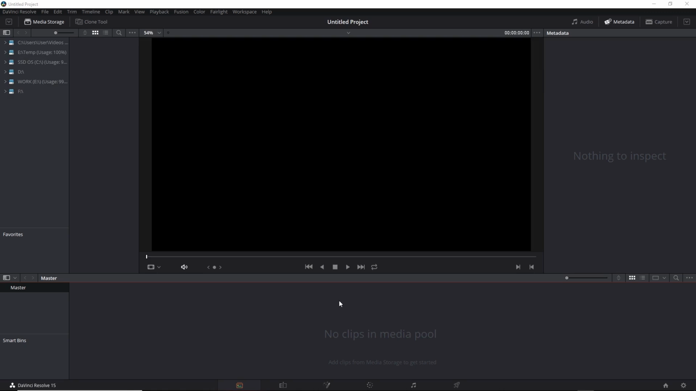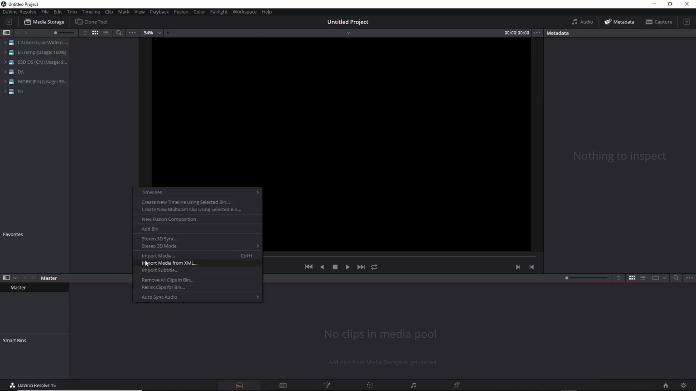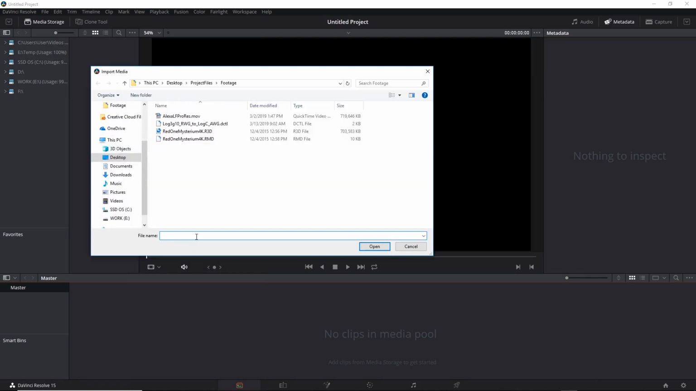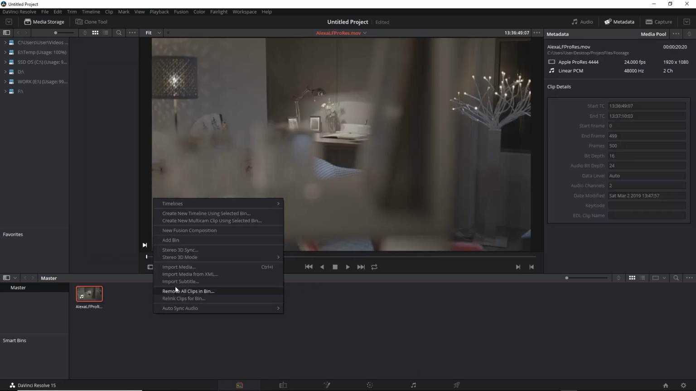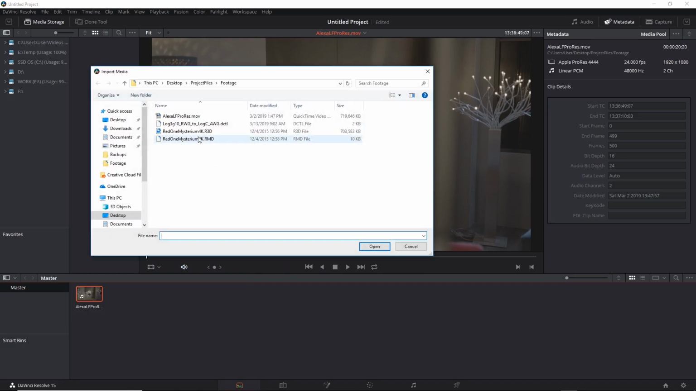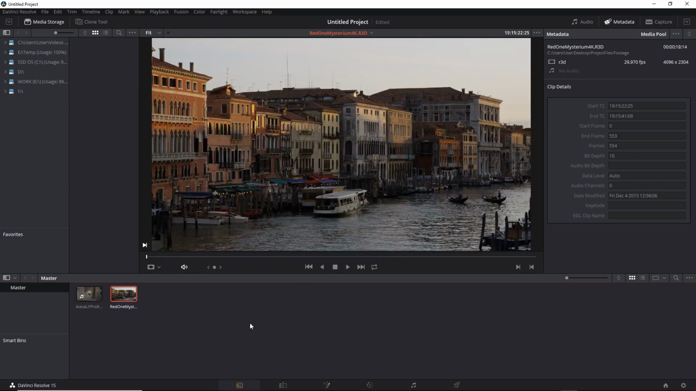Let's give that a try. I have a new project here, and I'll import two different clips from two different cameras. Right mouse button click, import media, start with the Alexa file we used previously, and then go back and grab the red one, Mysterium. So, two clips from two cameras.